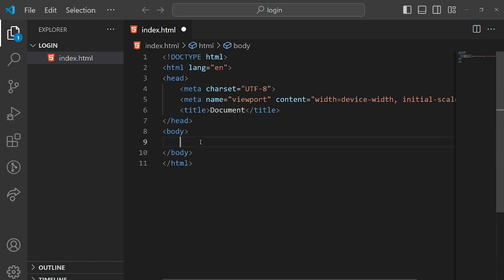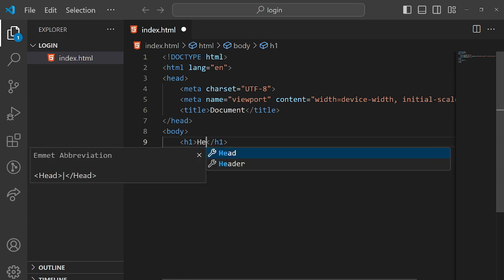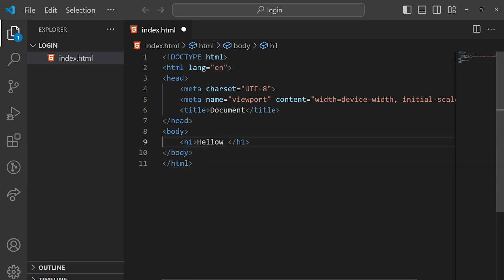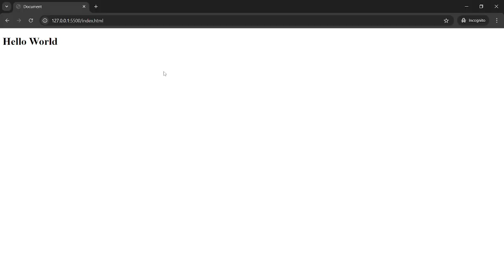To check this HTML file, I have to write a text inside this h1 tag, and the text is hello world. Save it and click this go live button, so it will show in the browser. You can see hello world text is displayed in the browser. Let's dive into the Visual Studio Code editor.